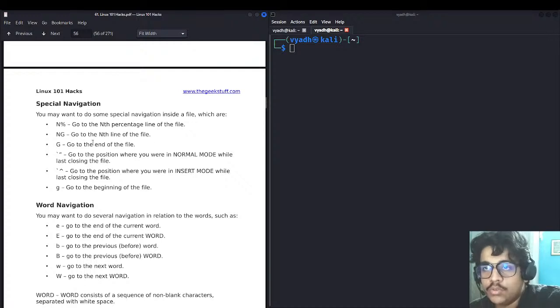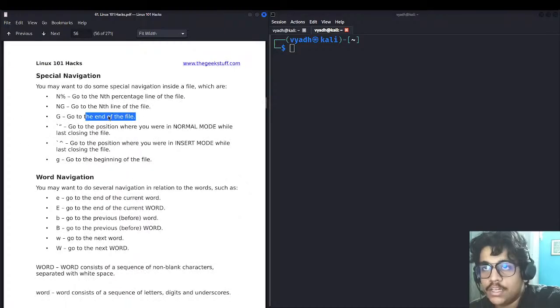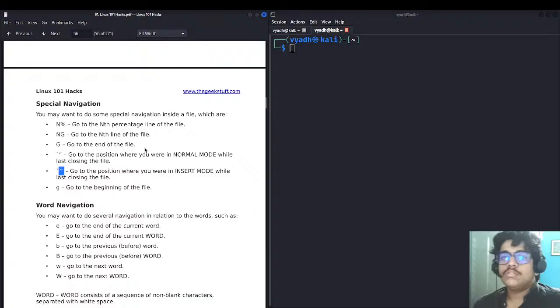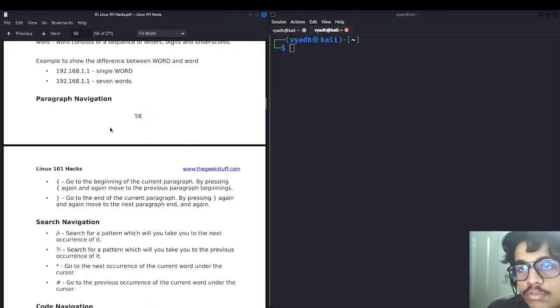Okay, so G to go to the end of the file. I think these are special navigation commands inside a file. We are just navigating inside a file, not a line. So it's a backtick or upper inverted comma, double inverted comma. Okay, so go to the position where you were in normal mode while last closing the file. The caret symbol goes to the position where you were in insert mode while closing it. So we should directly jump to the example, I guess.